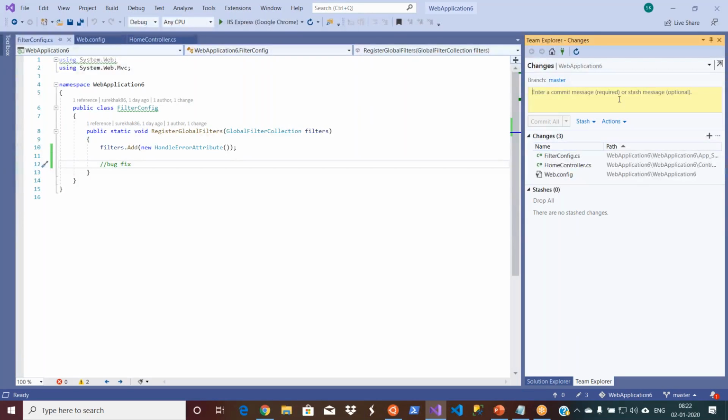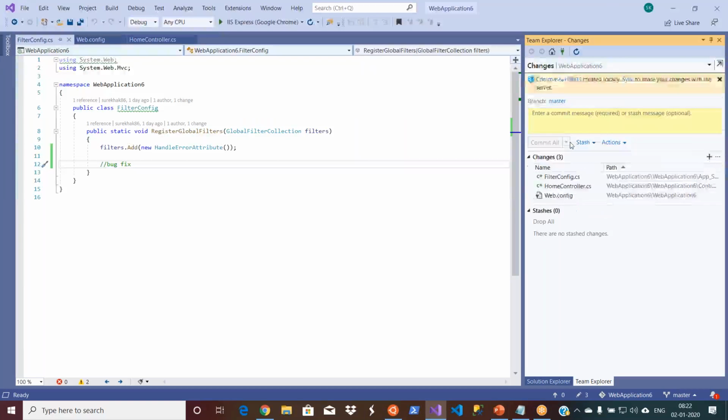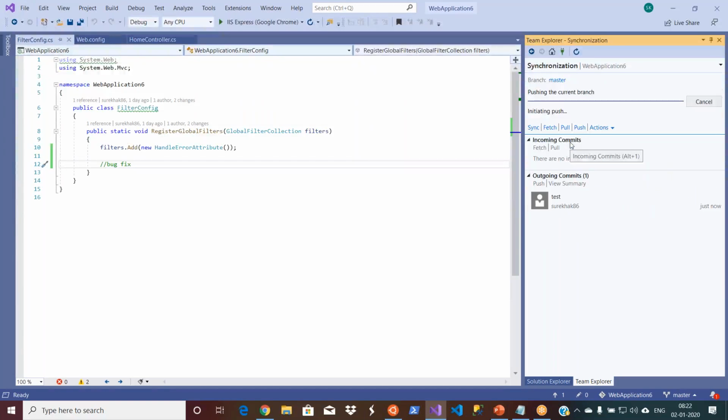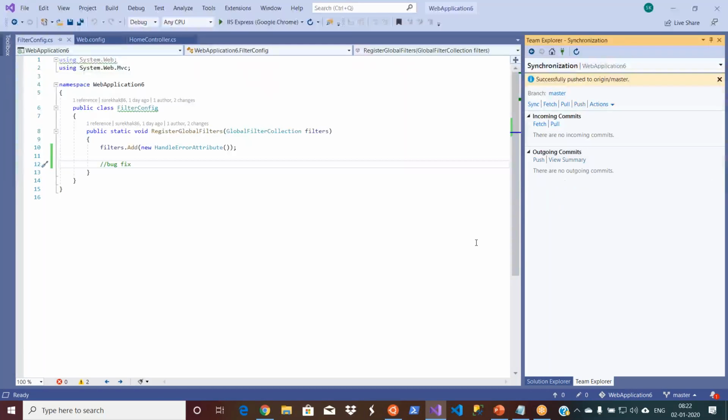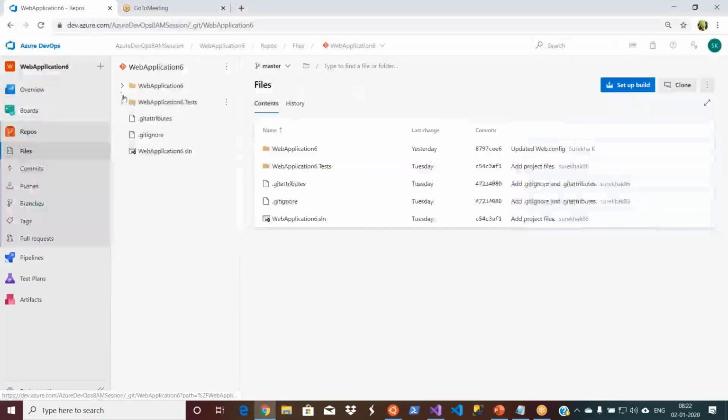So first, let's do this one. Let me say test. Just for the time being, I'm committing my code and then pushing this code to the remote repository. So along with my bug fix, some erroneous code also went, so it screwed my system. Let's verify if that had come here or not.